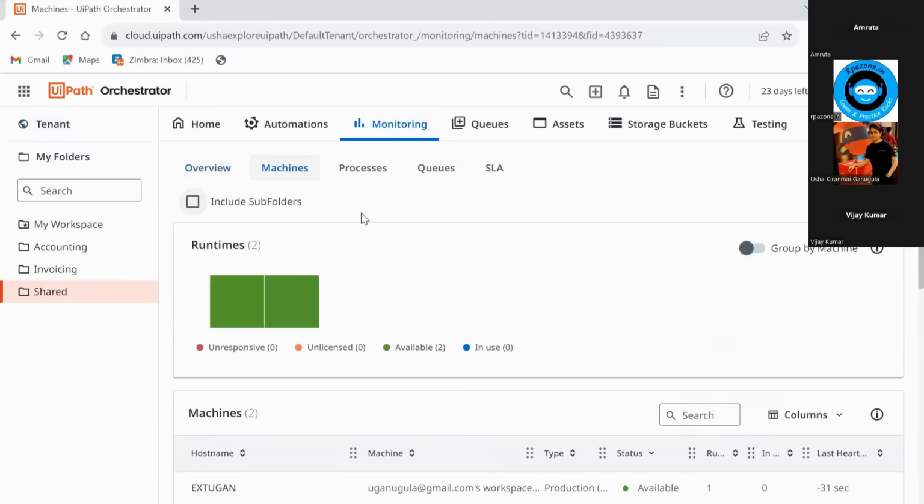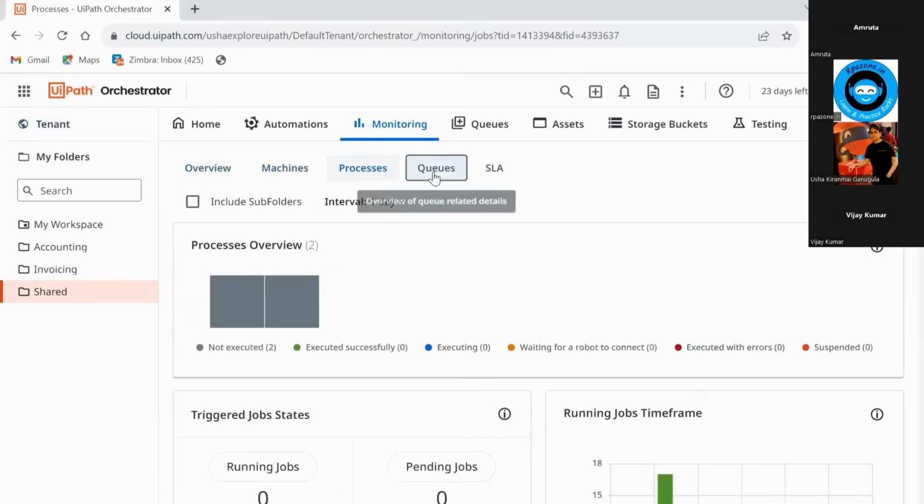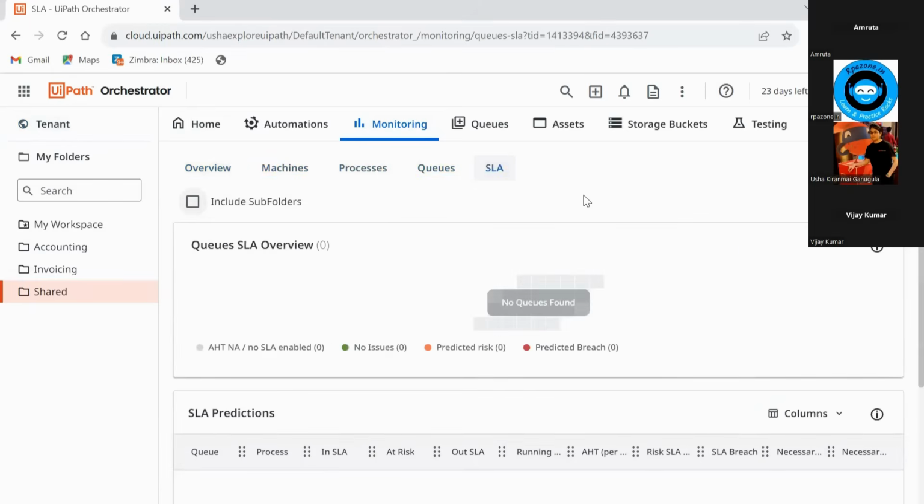So again, it has how many were successful and how many were faulted. And it has the description of machines, processes, queues, and SLA. So as I mentioned, SLA is a service level agreement. So when you are using the product beyond the threshold, it will tell you the predicted risks and also how to avoid that. Okay, so that we can see in the SLA tab.